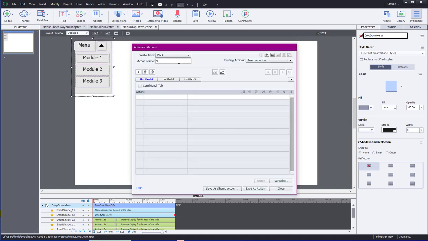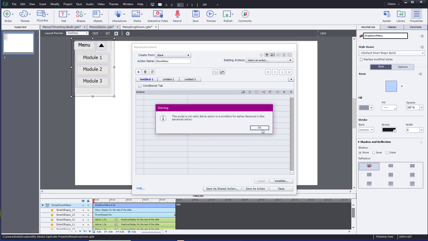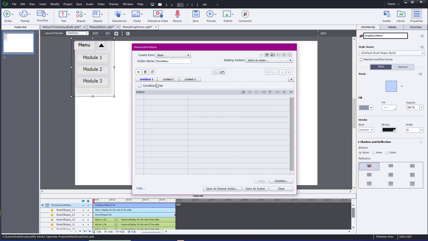So this one's going to be, I'm just going to call this show menu. I'm going to save as action before I move on to anything else. Oops. It wants me to actually do stuff first. I can't save it yet until I program it out. So this one's going to be very similar to the last one. We want to show drop down menu.